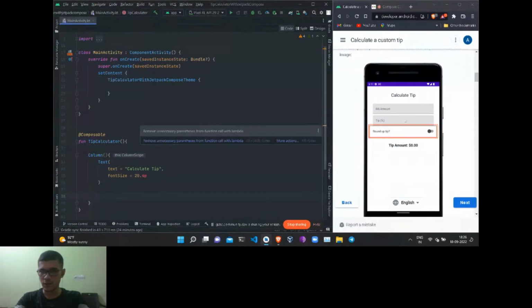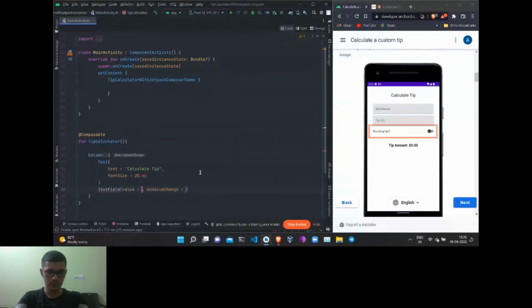Then we see we have two text fields in which the user can enter the amount. So we have text field. Okay, so now we need to keep track of what the user has entered in the bill amount and on tip. So for that we need some storage. We will be creating storage through variables, and we can use a bill amount variable.